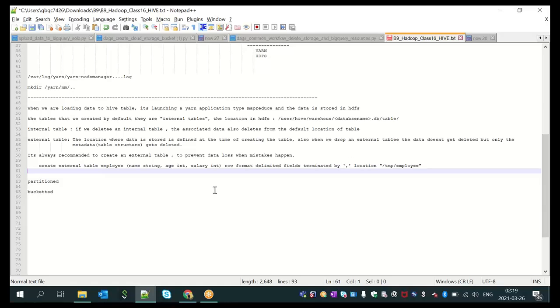So we have to specifically mention the external keyword, and then we have to specify the location where we want to store our table. Okay, so that was about an external table.